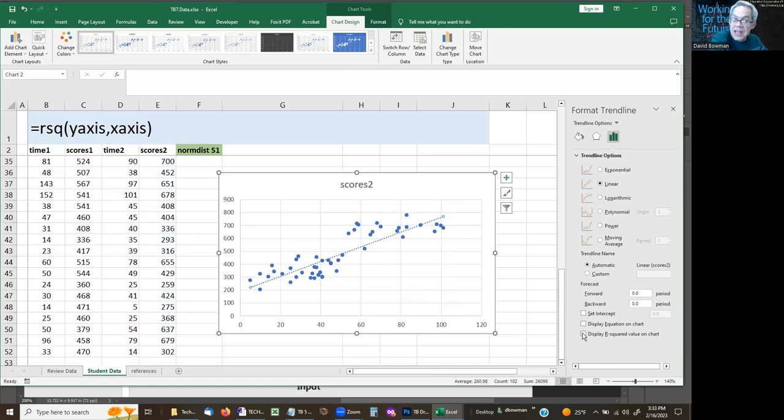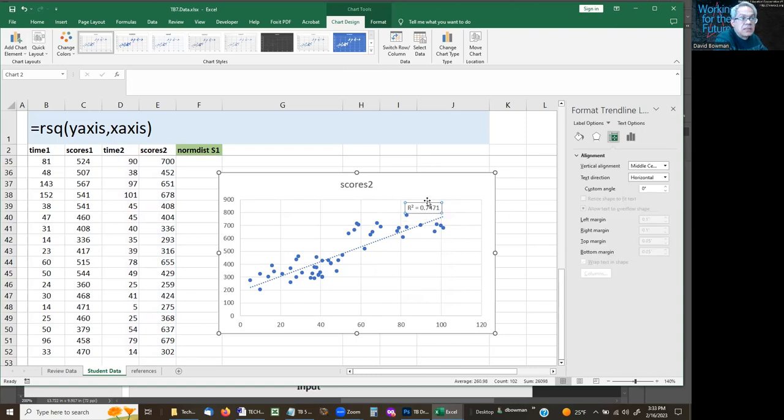Let me display the R. You might have seen this, like if you're doing a linear trend line, it says display the R squared value, right? That's what it's calculating. And there is my 74.7, or the change in time is responsible for 74.7% of the change in the scores. So obviously there's some other effects that are having an influence as well, but time is responsible for three-quarters of the change in the scores.